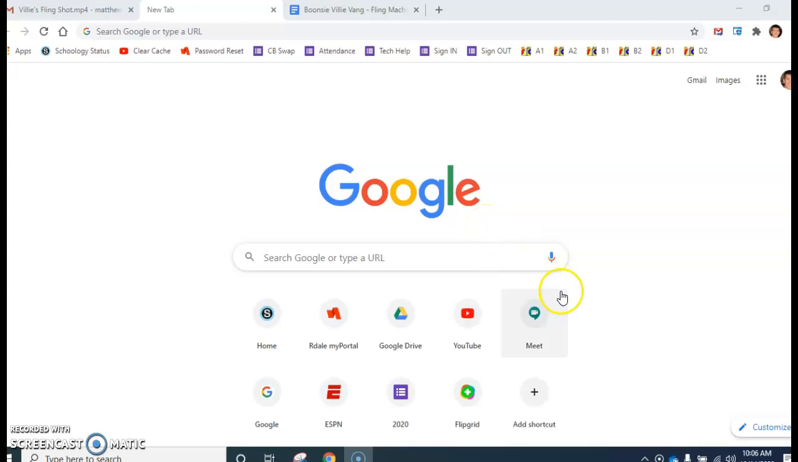Alright everybody, this video is to go through how to insert a video that you've taken from your Chromebook and putting it into your design notebook. After you've taken your video, you need to upload it to your Google Drive.